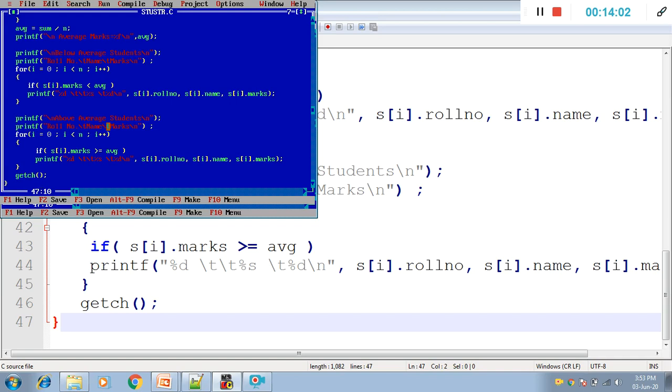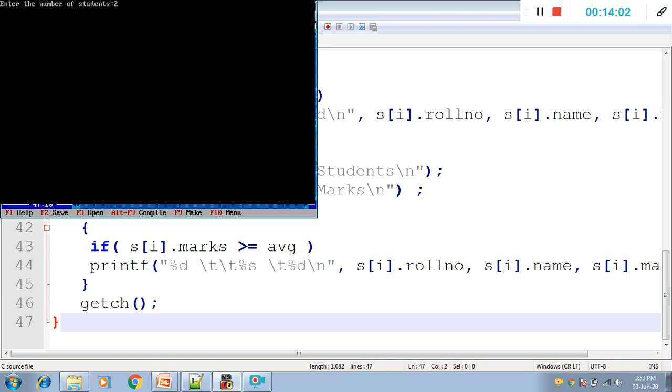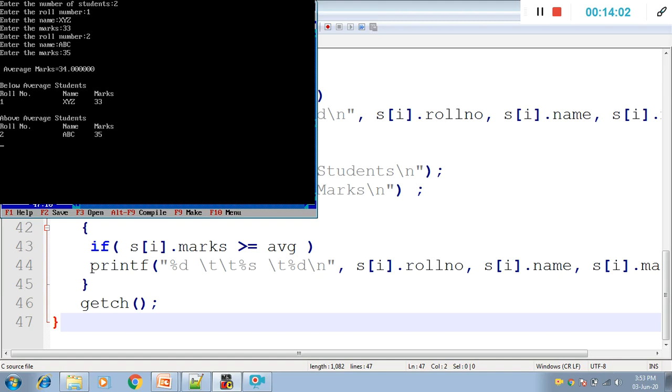Execute it another time. Provide number of students as 2, roll number as 1, name as XYZ, then suppose marks as 33. Then next enter the second student's details, provide name as ABC, then provide marks. Then next you will get the average as 34, and it will display the students having above average marks, and the students having below average marks.